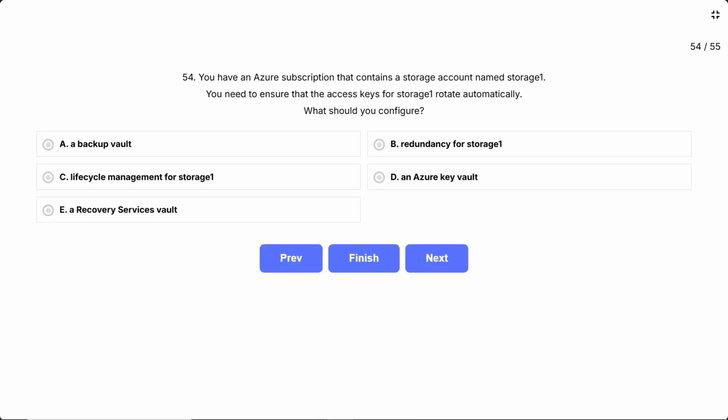The options are A. A backup vault. B. Redundancy for Storage One. C. Lifecycle management for Storage One. D. An Azure Key Vault. E. A Recovery Services Vault.